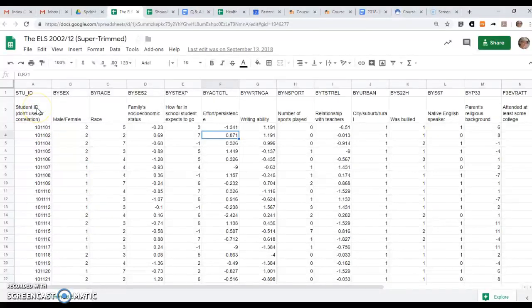It's basically a data set that was collected on a sample of high school students back in 2002. And then it followed them throughout the years, occasionally collecting more data points up until 2012 when it took the last data snapshot of these students in their mid-20s. So it's a great data set for taking a look at how people develop.